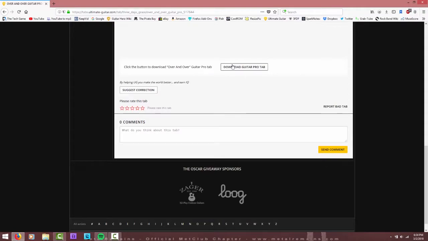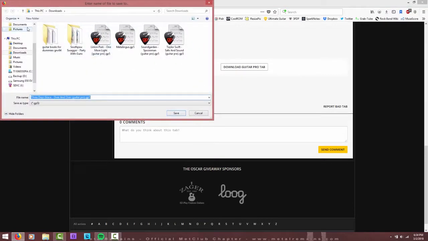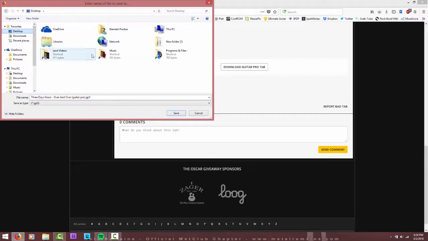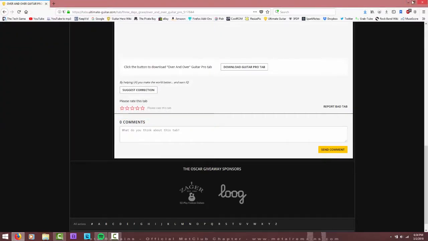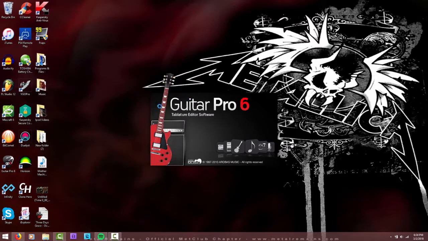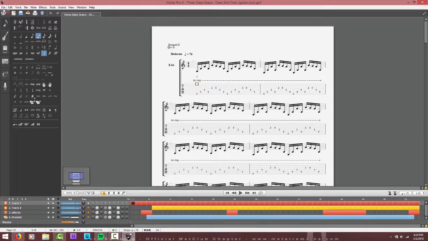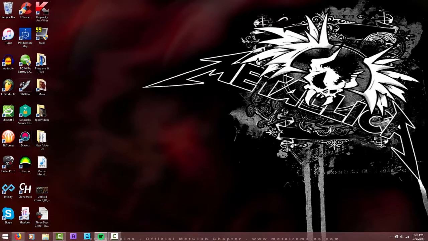So what I would do is download the Guitar Pro tab and save it to my desktop or some place where I could save it, but for this purpose I'll put it on the desktop. So we'll go save, then I will open it up here. Then once it's opened, I usually do two things. One, export it as a MIDI, and then I will just close out of that. That way I get a MIDI version of it.